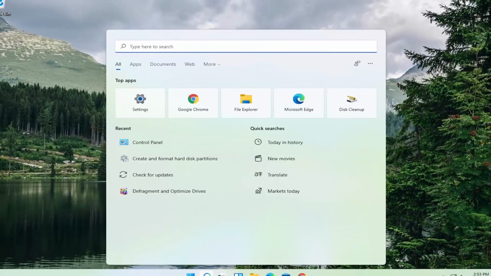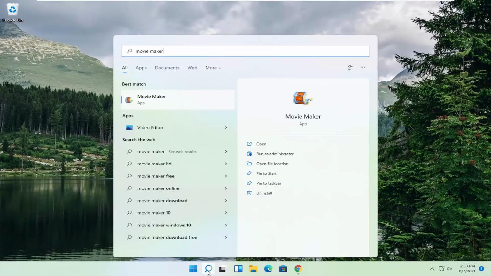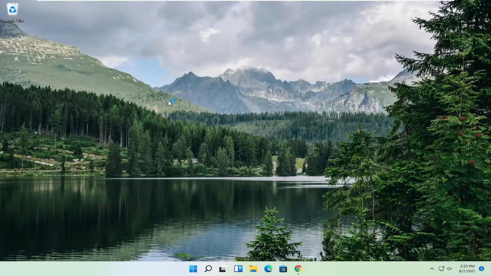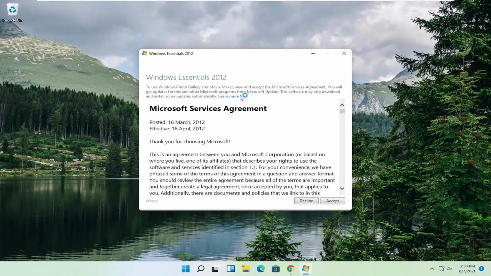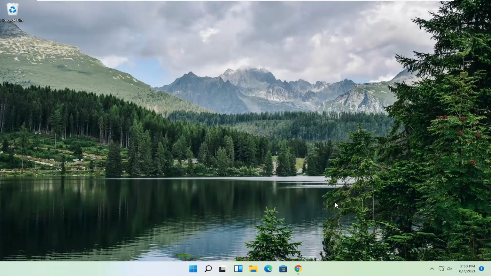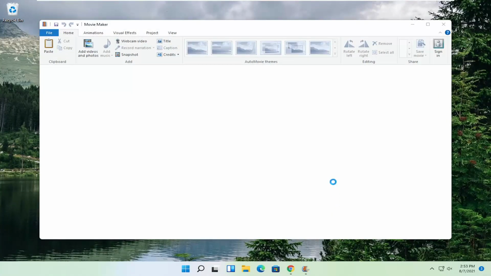And if you open up the search and you search for Movie Maker, you should be able to have that app load up perfectly. So we're just going to give it a moment here to load up. You're going to have to accept the end user license terms, and it should work perfectly fine.